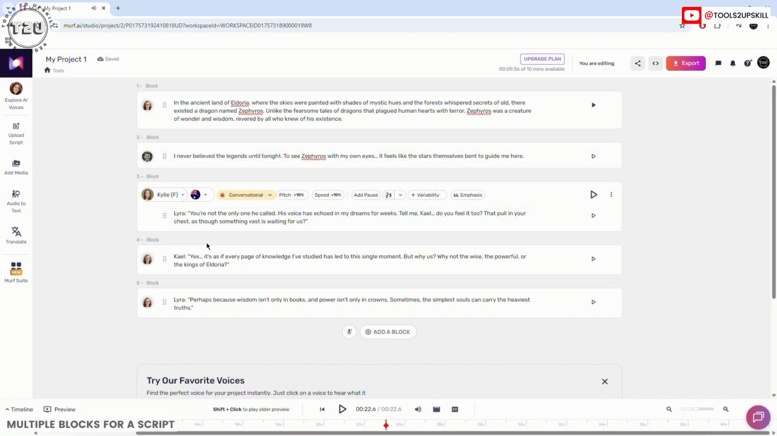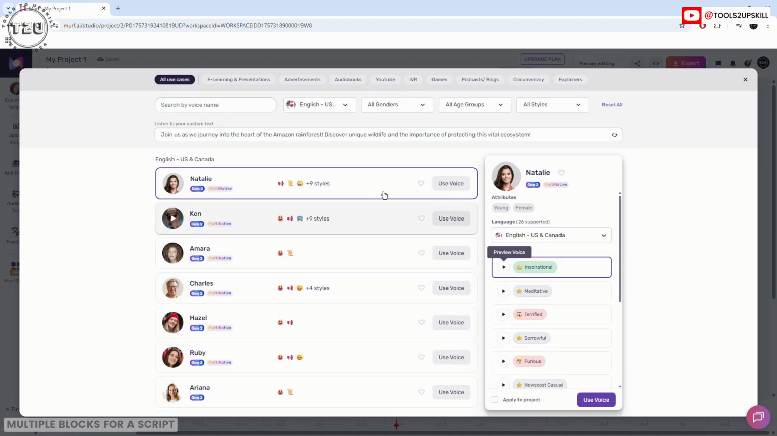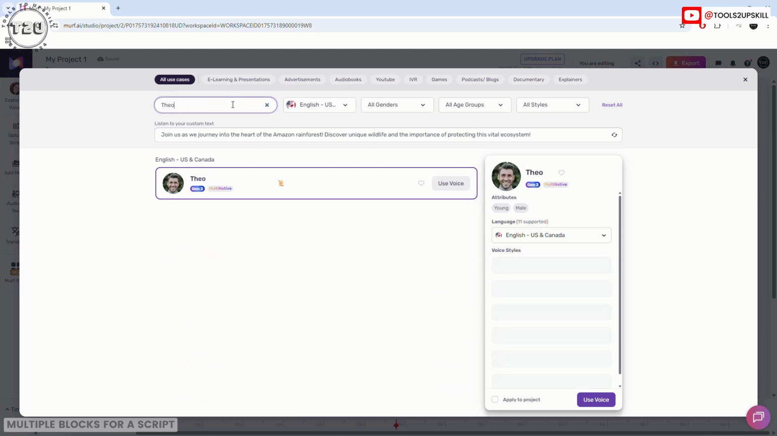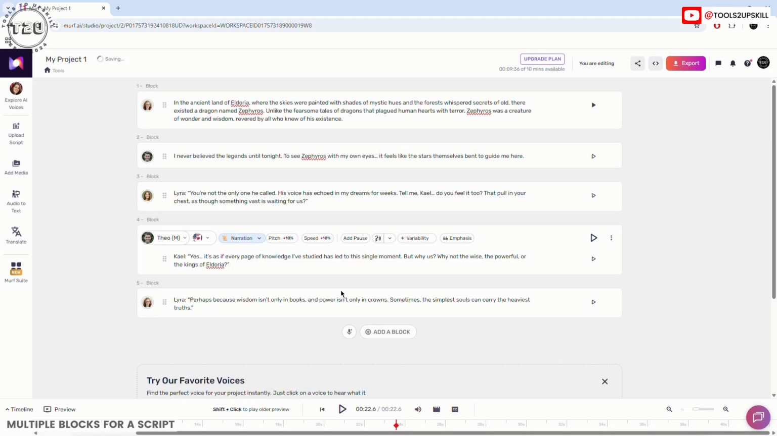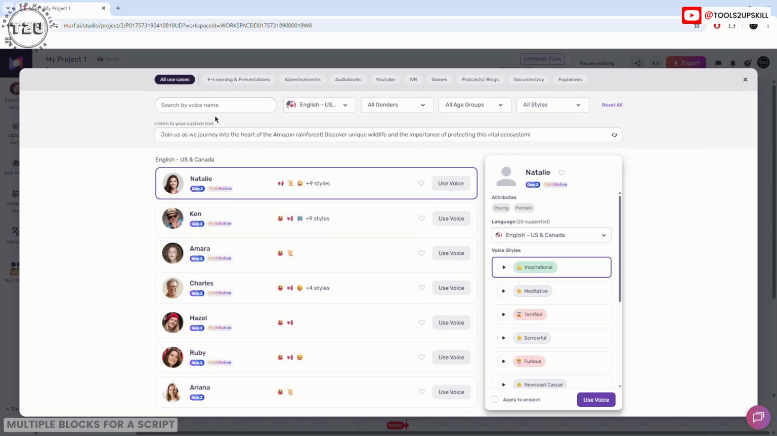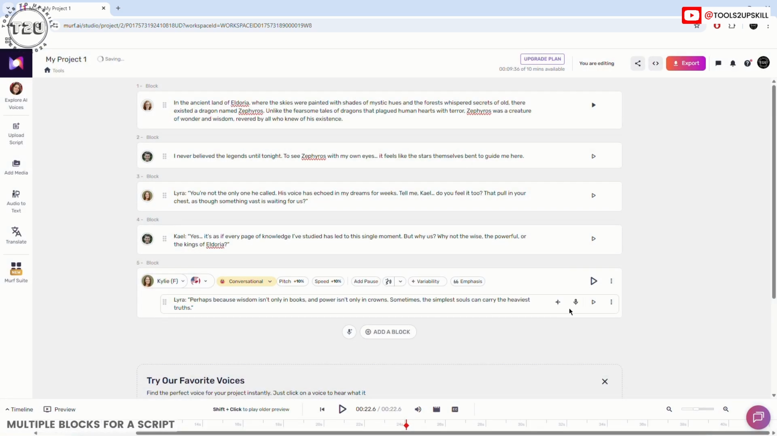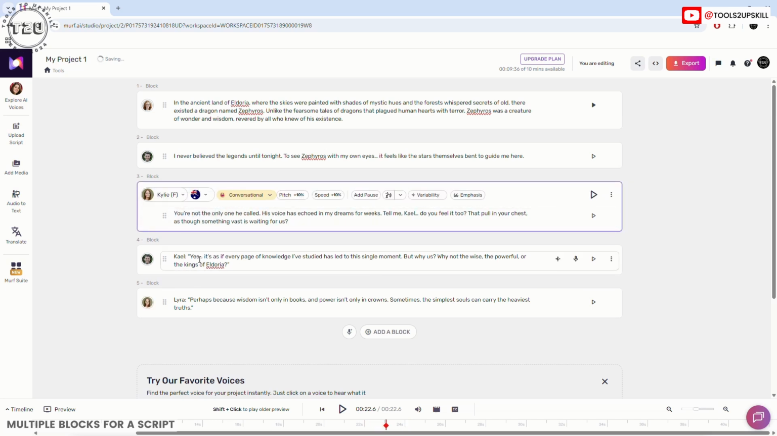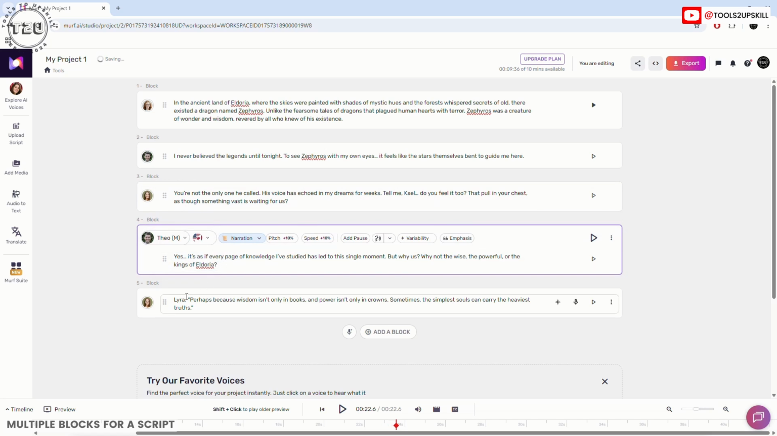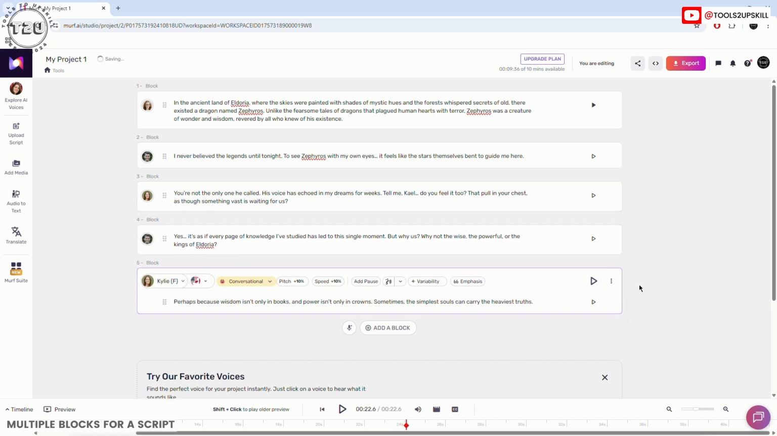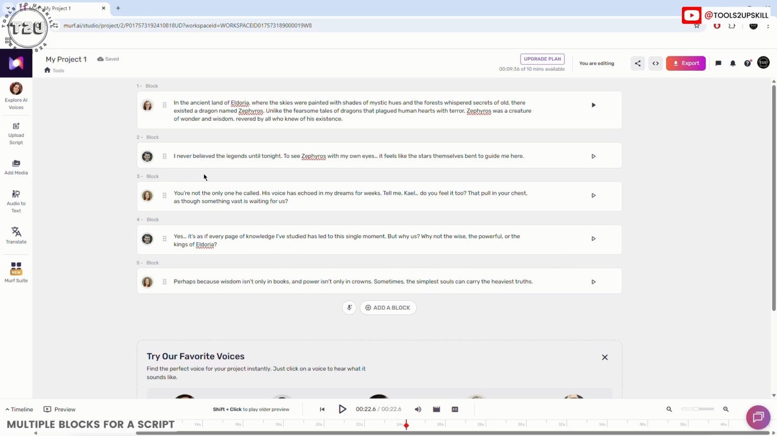So now we have Theo and Kylie. Let me go back to Theo. We can also search it from here directly. Use voice. And getting to Kylie here again. Use voice. This is how you can do that. Also removing these punctuations again. And the character names. Okay. This is how you can change it to different blocks.